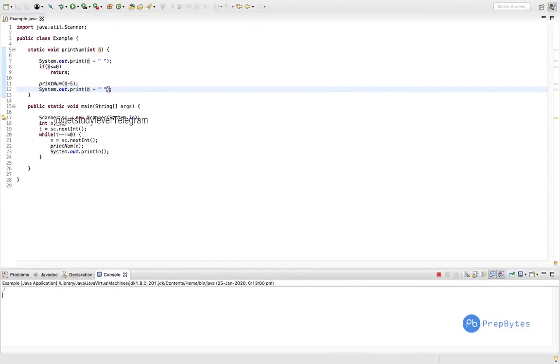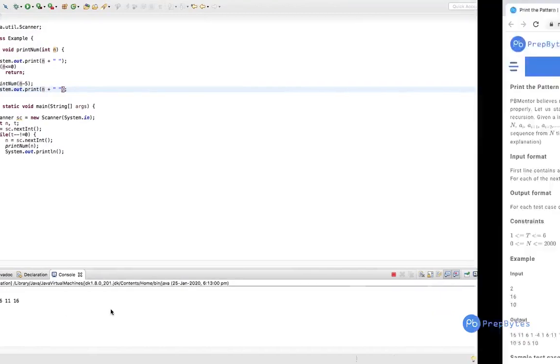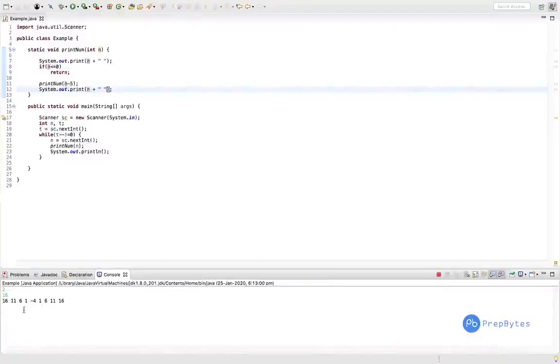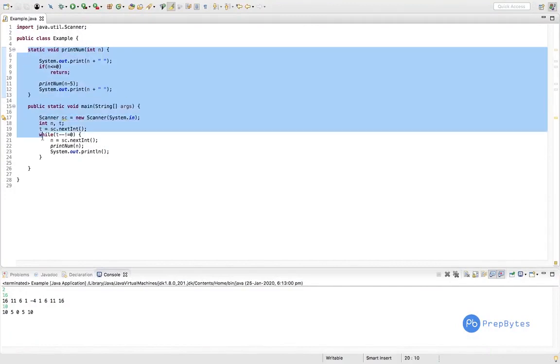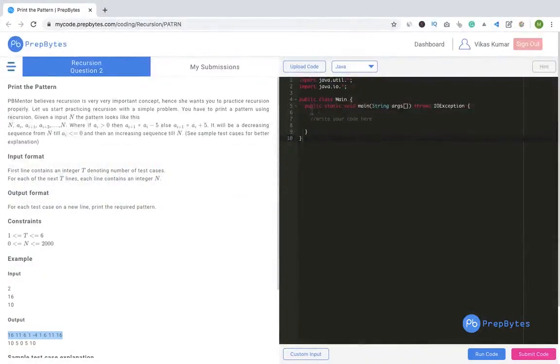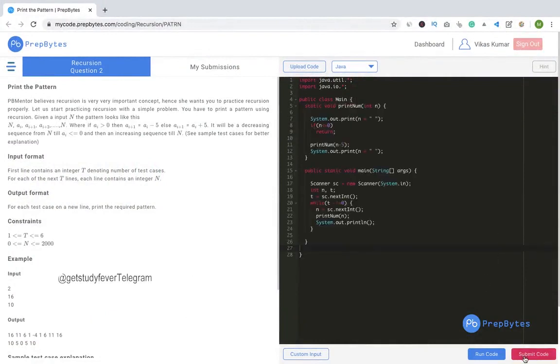We have two test cases. One is 16. Let's see if we got the right output. Yes, the output looks pretty much similar. The other one was 10. Okay, so we have written the code. Let's just try and submit and see if we are getting the right answer or we are getting our answer accepted. So we will go there, select Java, remove this because we have our own main, and we'll simply submit the code. So as you can see, our code gets accepted.